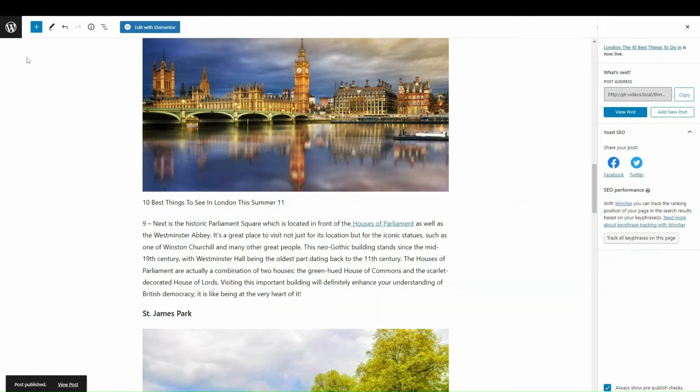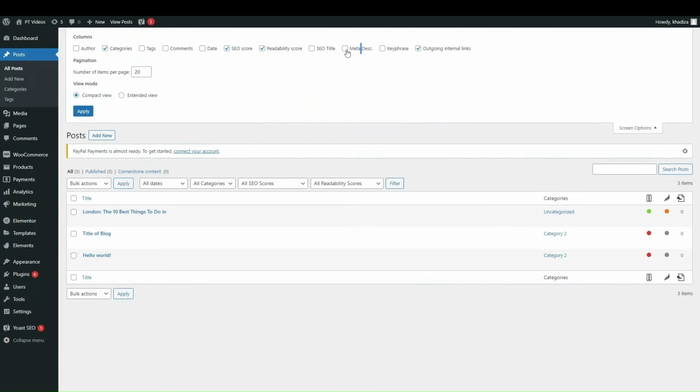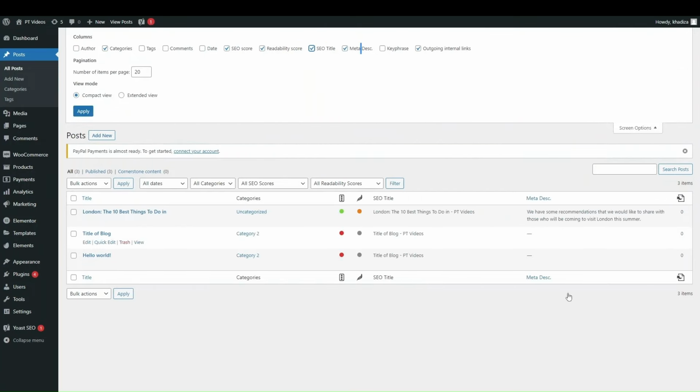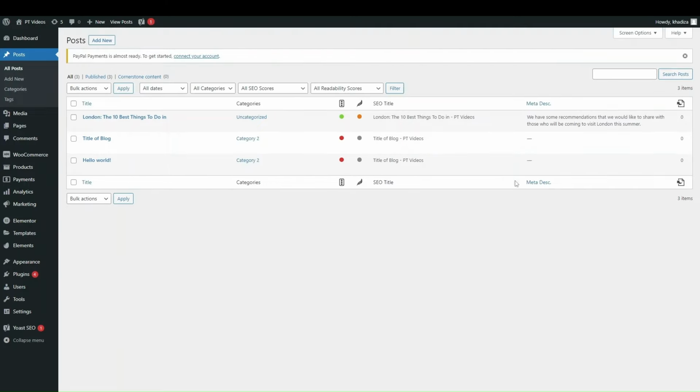Once you're done and you've published everything, if you go back to the posts dashboard, you can see it's also updated here in the post dashboard as well. So we've got the SEO analysis updated, and we've got the readability updated. If we were to give it the description and title as well, you can see all these are updated. So it updates very quickly, and with this sort of overview you can see exactly what posts still need to be optimized for SEO and things like that.